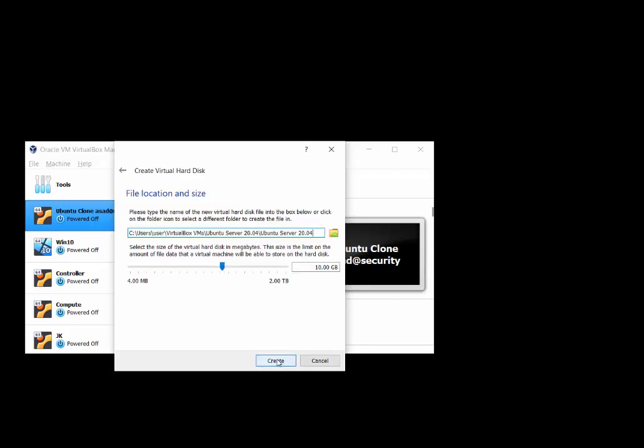Now we hit next, then we leave it at 10 gigabytes, or we can make it bigger. Because it's a dynamically allocated hard disk, we can choose a much bigger size, but it will not take disk space unless we really use this amount of storage. So now I will hit create.